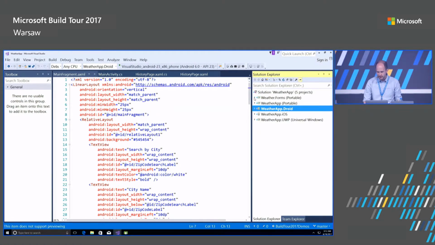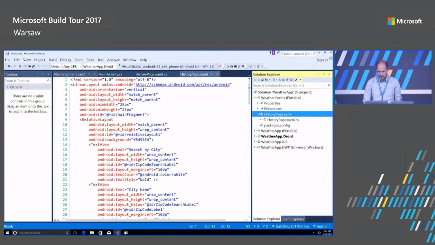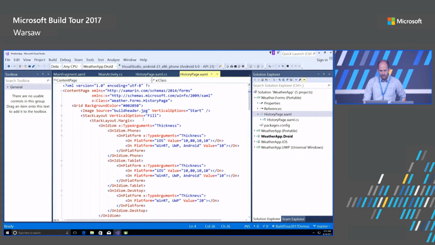So I'm going to go into my weather.forms and open up my history page, which I happen to have open here. And you'll see that this is using XAML for that shared page. So we're mixing these two things very easily between the two. And navigation between a native page and a Xamarin Forms page is super simple as well.